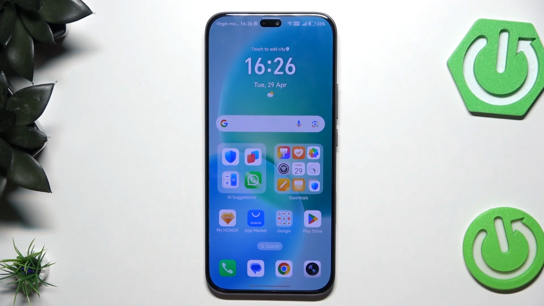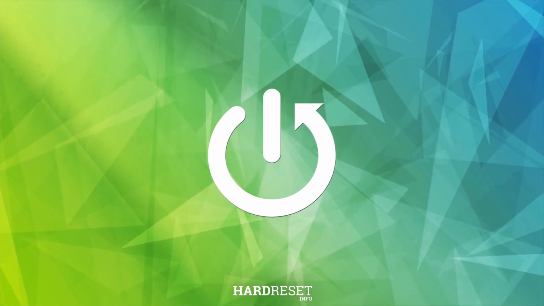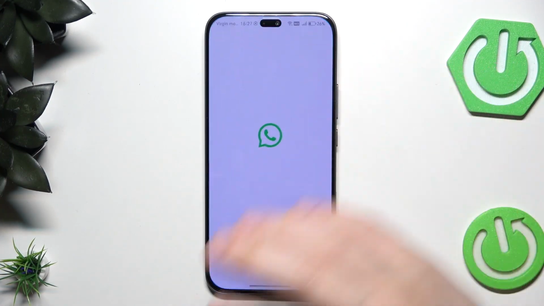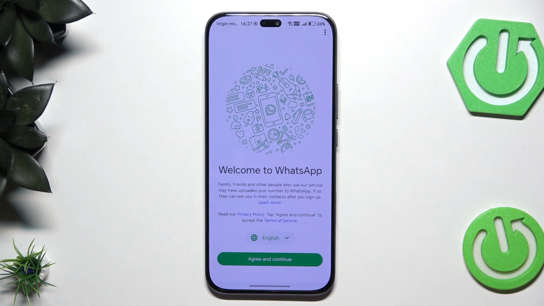Hello, in this video I'm gonna show you how to restore a WhatsApp backup on the Honor 400 Lite. Okay, so we need to open up our WhatsApp. I just downloaded it just to show you the whole process. And if you want to restore your chats, you need to uninstall your WhatsApp and install it again.